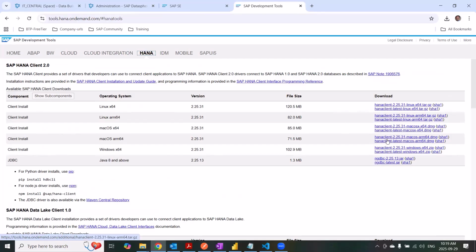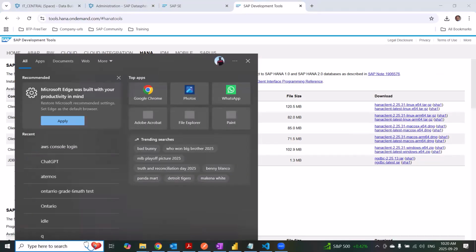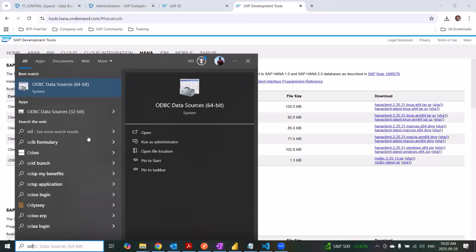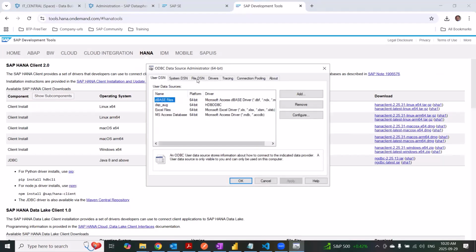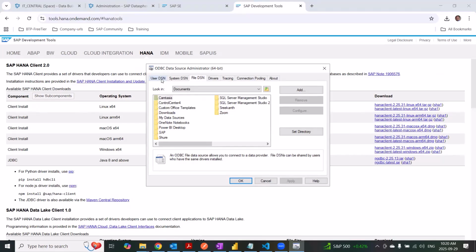These are the different versions of your HANA client. You can download it depending on your operating system. Mine is Windows 64, and I installed it and ran the installation of the HANA client tools. Once the installation has been completed, you can check your ODBC client of HANA in ODBC driver data sources. So mine is 64-bit. Open this one, and then you can see user DSN.